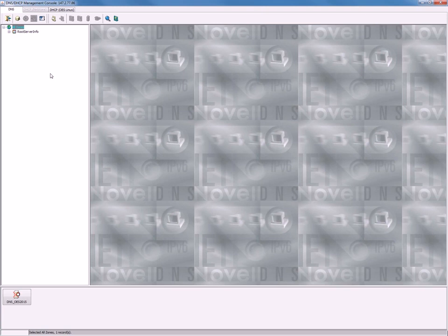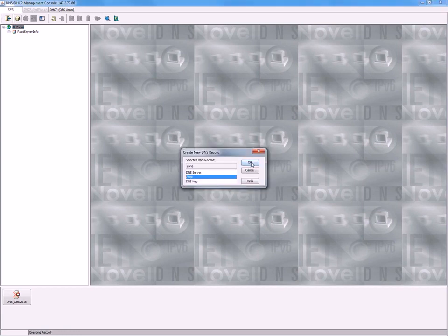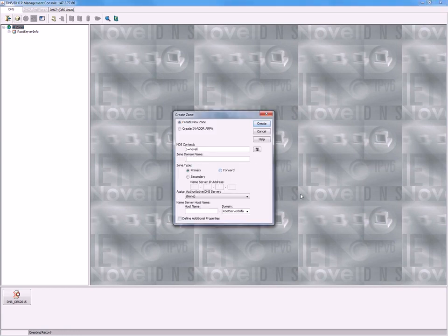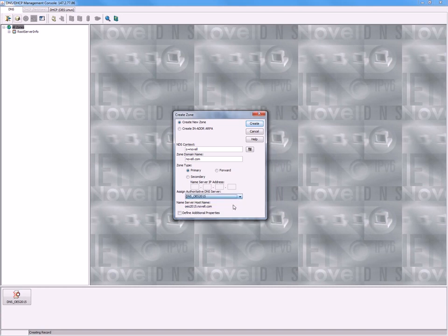Now we will create 3 zone objects. One primary zone for forward lookup, that is from name to IP address resolution, and 2 in-addr.arpa zones for reverse lookup, that is from IP address to name resolution. Okay, start by hitting the create button, DNS zone object, call it novell, okay, and choose the only authoritative DNS server we have. Hit the create button.